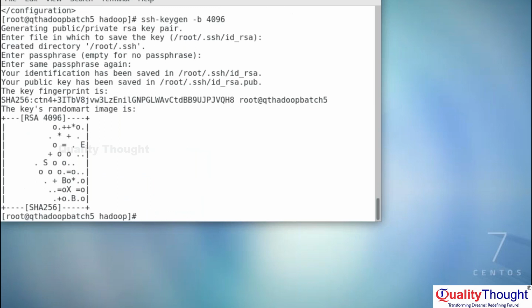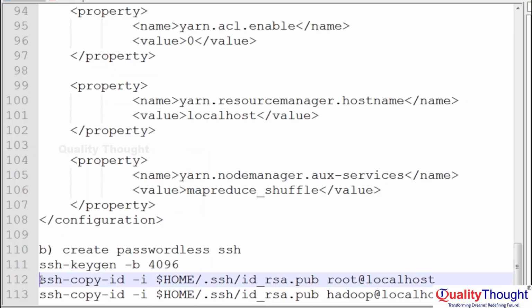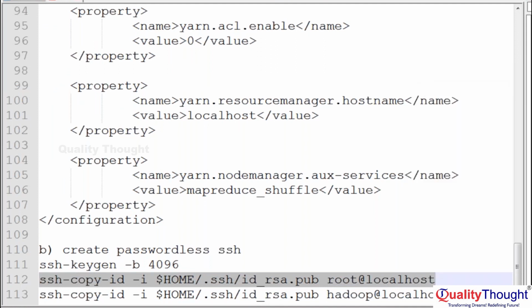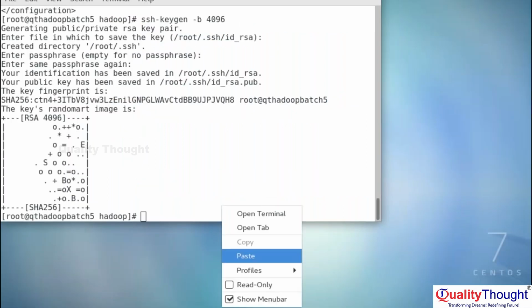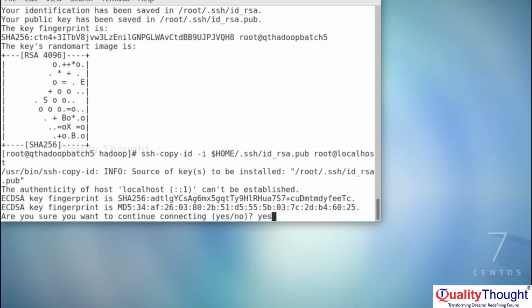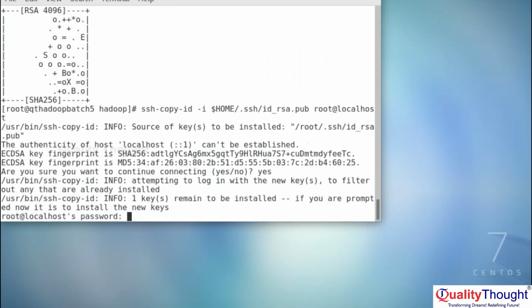Internally it uses an RSA key to generate passwordless SSH. Then use this command to copy the generated one to this user. Yes, I want to copy. Do you want to enter any root user password?